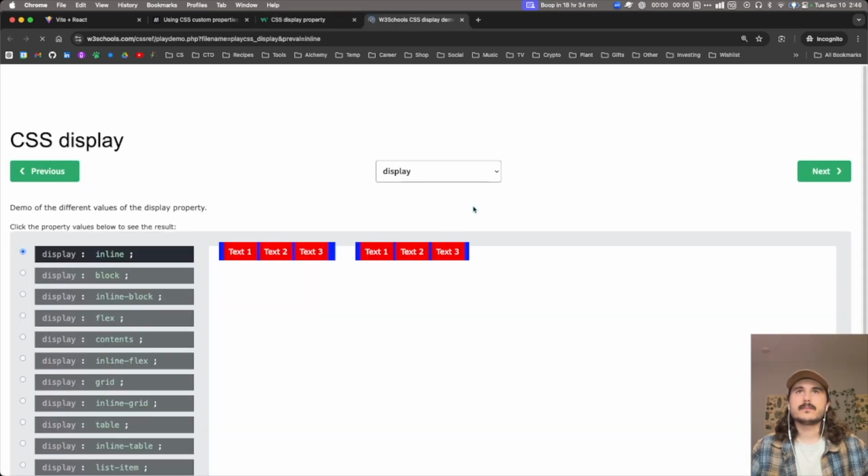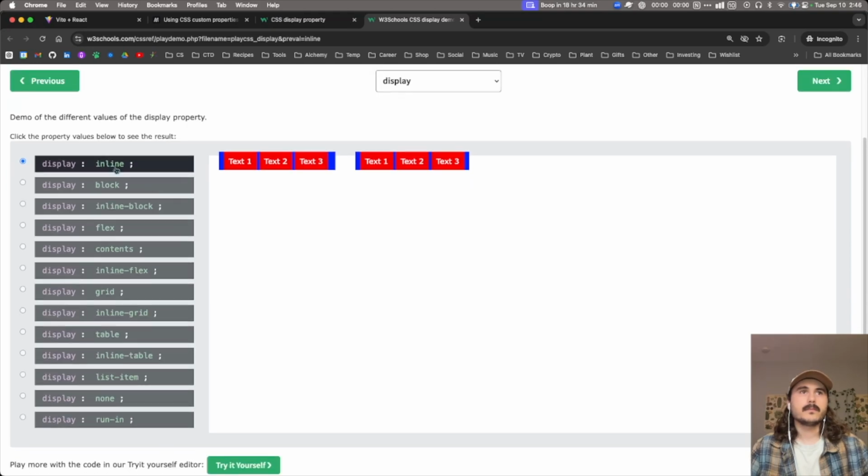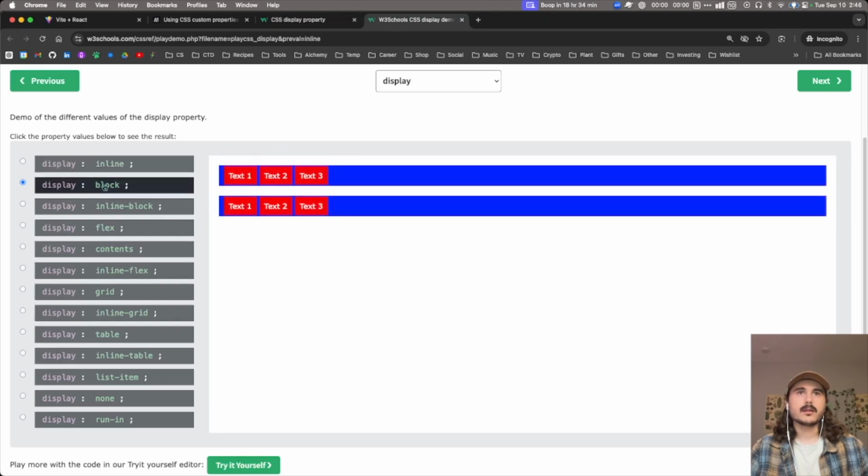Let's try the demo. Okay, this is good. So if the display property on an item is inline, then it won't take up the full width of the page, and so items can go side by side. So inline, items can go side by side. Block, items automatically take up the full width of the page, so they have to go stacked on top of each other.